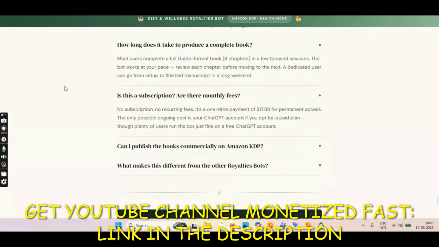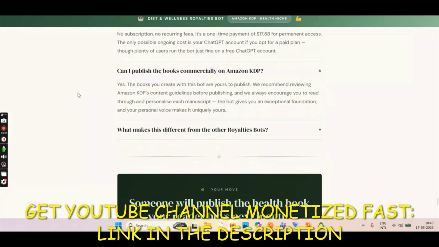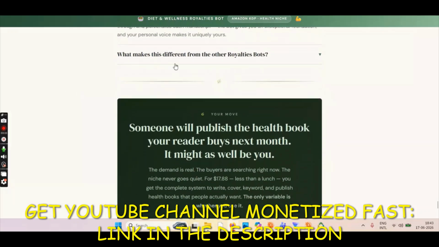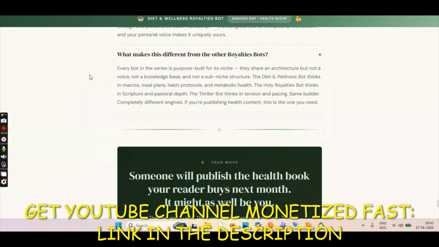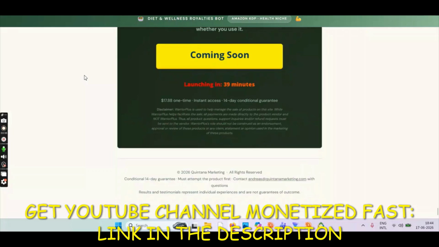Is this a subscription? No, it's a one-time cost. Can I publish the books commercially on Amazon KDP? Yes, you can. What makes this different from other royalties bots? Every bot in the series is purpose built, so different bots are customized for doing specific things. So this one is especially for health and wellness only. Okay, that's all about it.